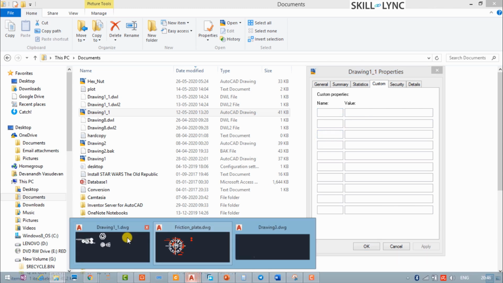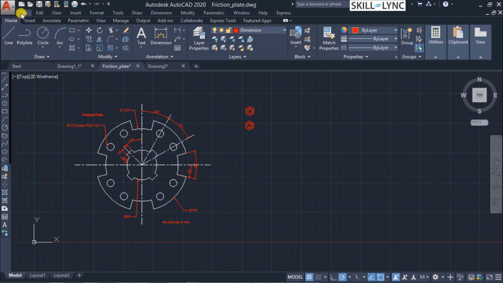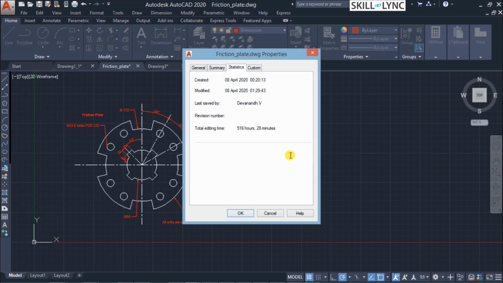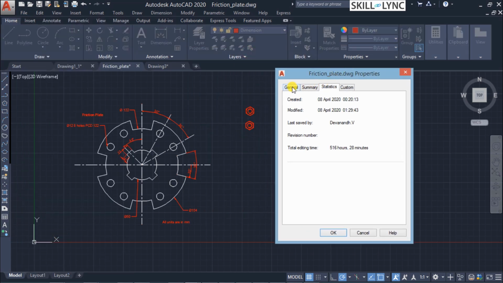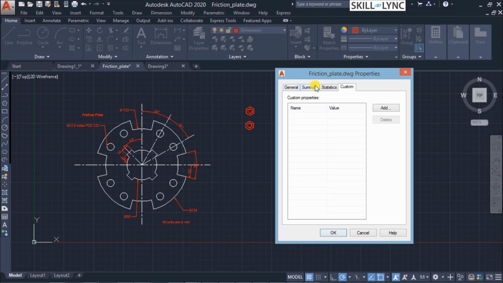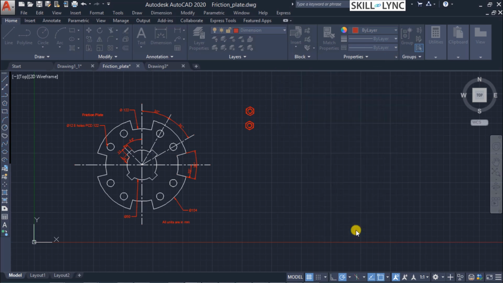Alternatively, in AutoCAD, for example in this drawing, what you can do is in the File tab, in the drawing properties, you can see it bears almost the same info here, the summary and the custom tab. So here you can add in the metadata information by which you can categorize the information.